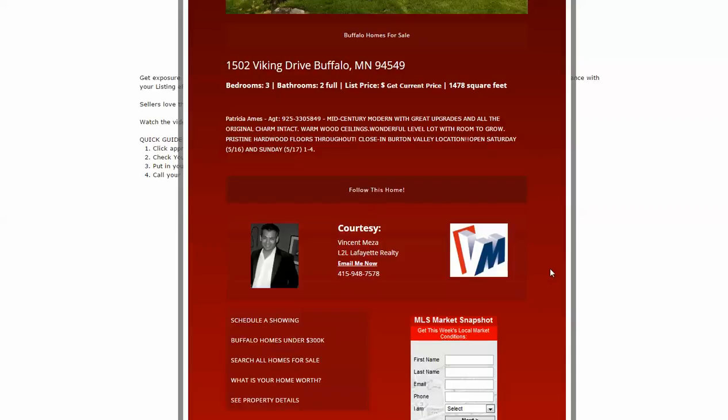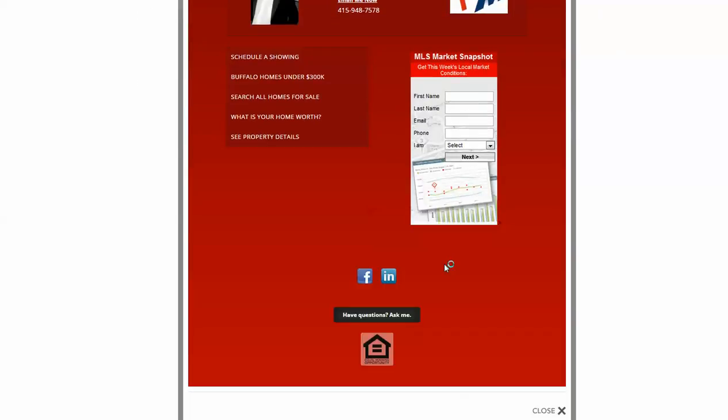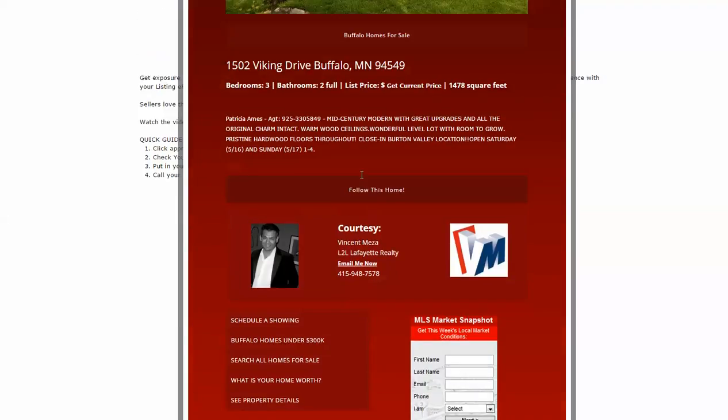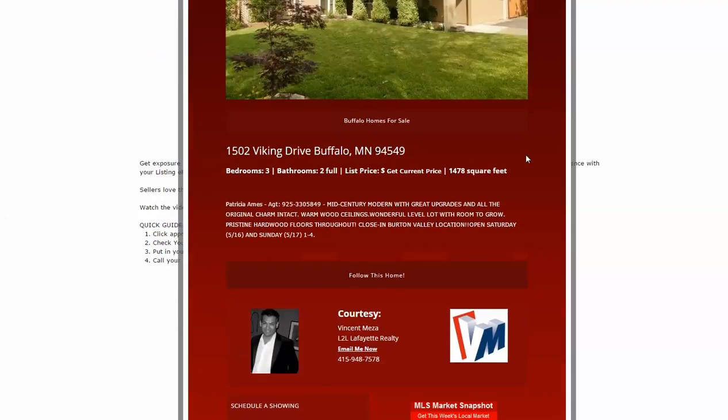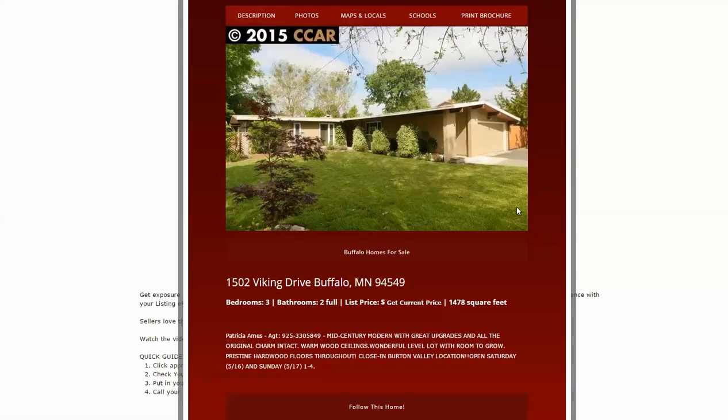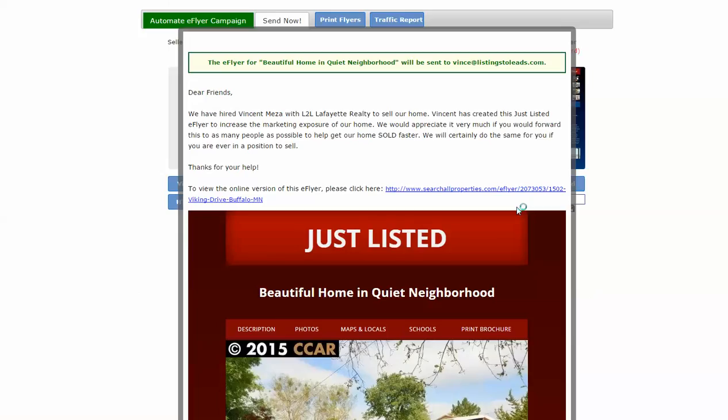And then it's got these lead generation links, right? Buffalo homes, things like that. That's really what we're after. We want people to look at this and actually somehow become a lead with us, right? This is Market Snapshot. If you have something like that, you can add it to the flyers. That's great. But here's a big deal, the big reason why we do our flyers this way.